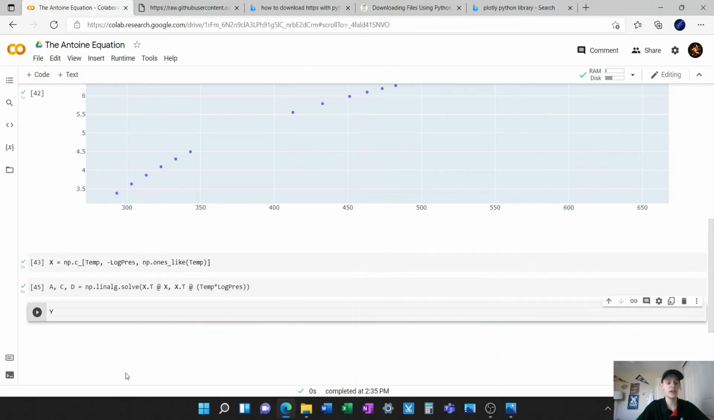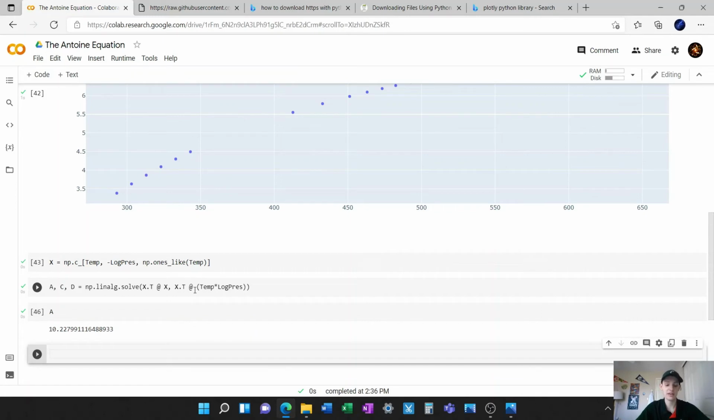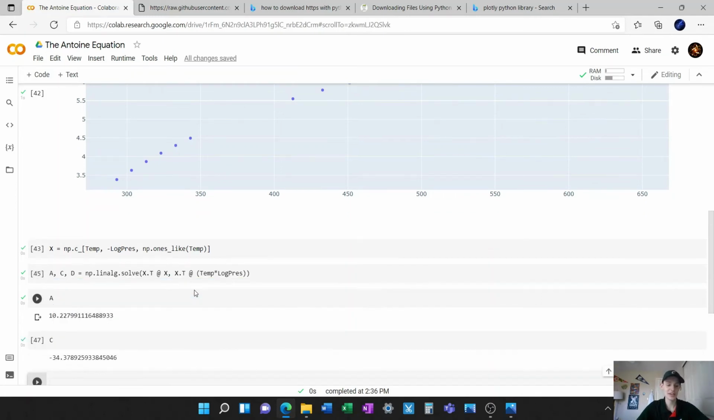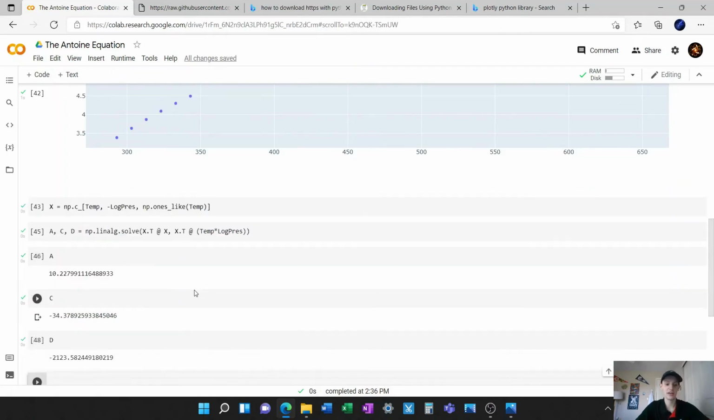And that's just extremely confusing and difficult to read for your code, or for anyone reading your code. So unpacking is extremely useful in that regard. So now I can do A, shift enter, and there we have a value, B, C, shift enter, and D, shift enter.